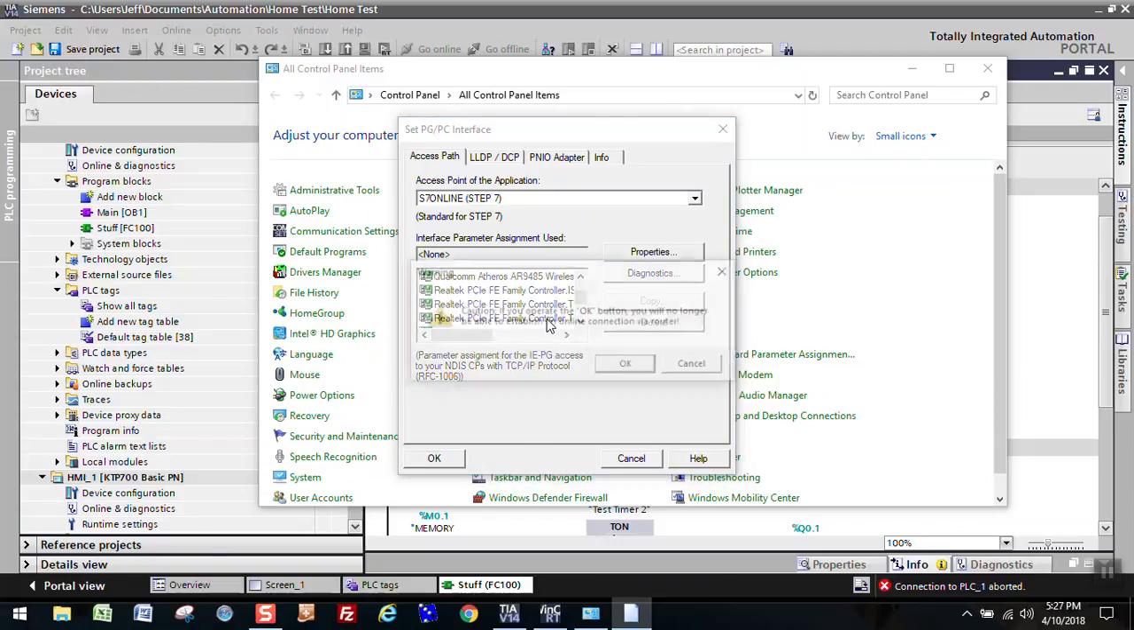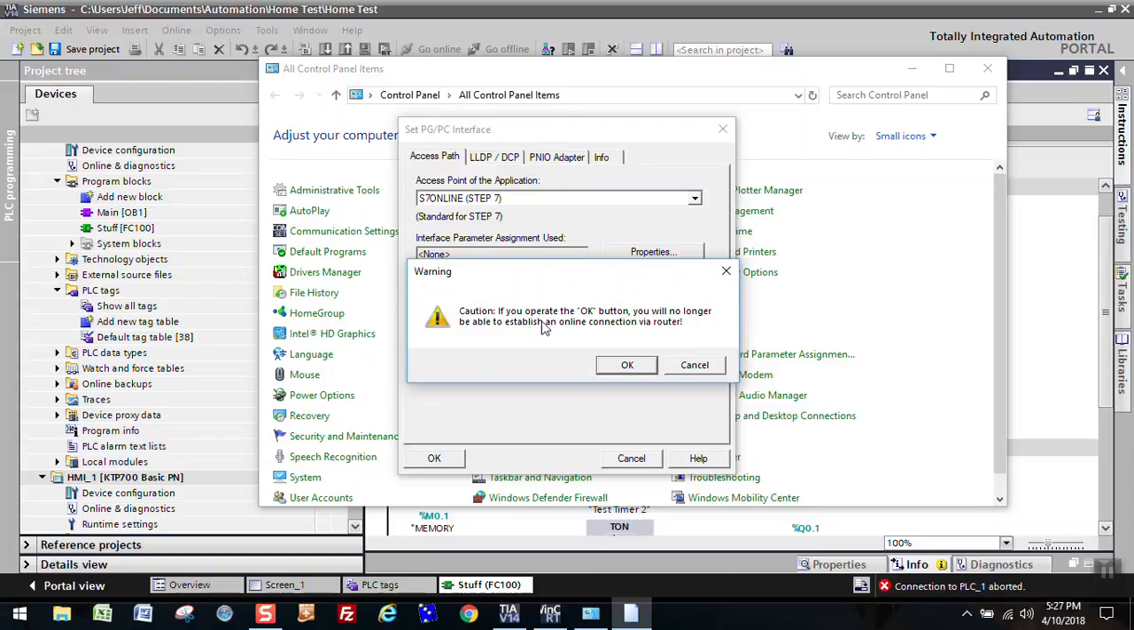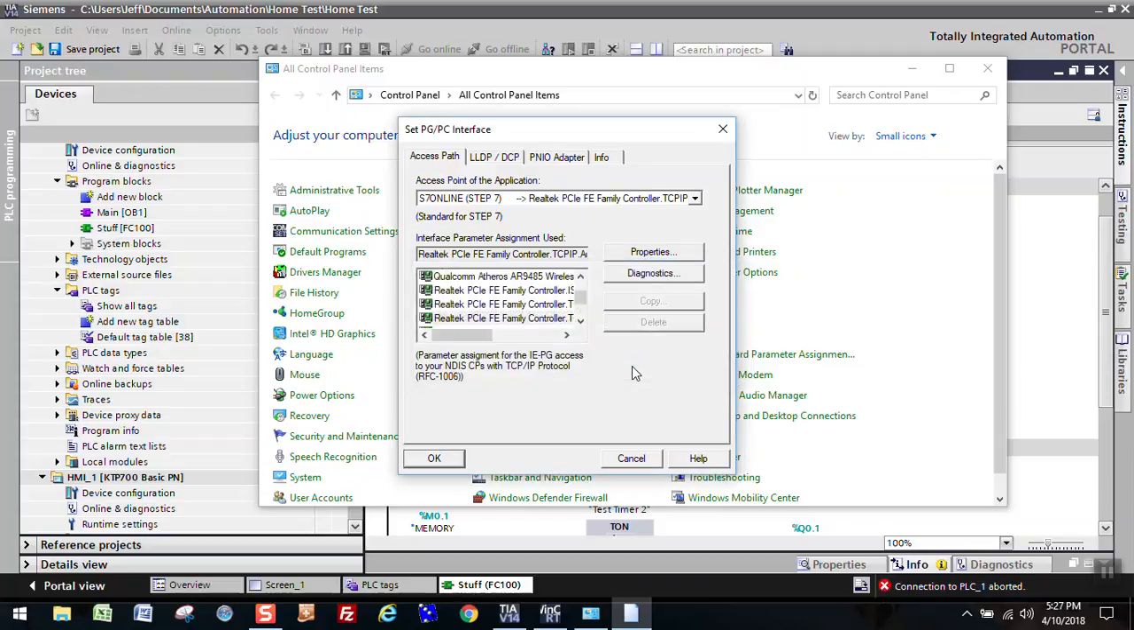So I'm going to select it, and it says if you operate the OK button, you will no longer be able to establish an online connection via the router, which is fine with me. So I hit OK, and you can see it's up in here now, and that's cool. So I hit alright, and then I wait for this to close.